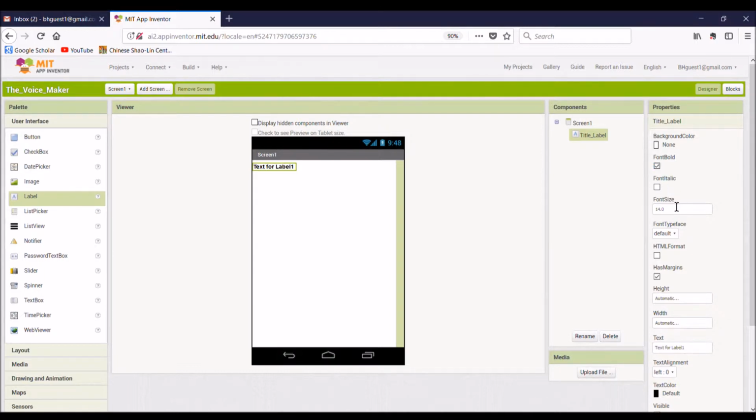To also help make it easier to read, I'm going to go to Font Size. I'm going to change that to 24, so that will make it much larger. Now I want to change the actual text. So I'll go to the bottom where it says Text, and I'm going to type in the Voice Maker, and I will hit Enter, and you will see the text change.